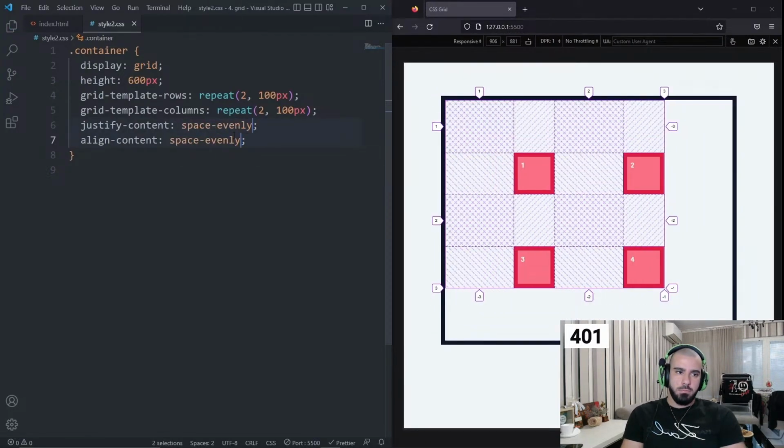Justify content aligns the grid along the row axis, and align content aligns the grid along the column axis.